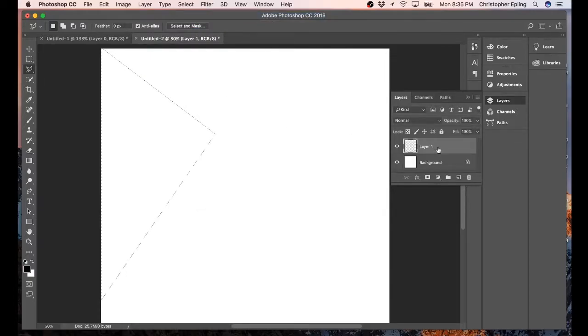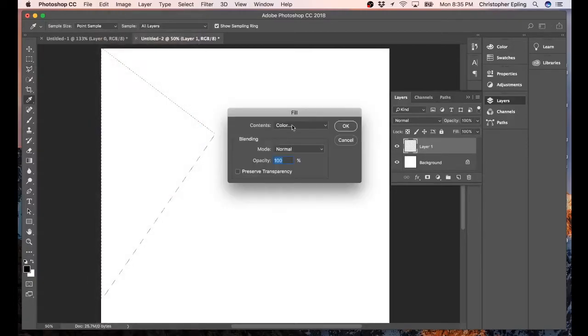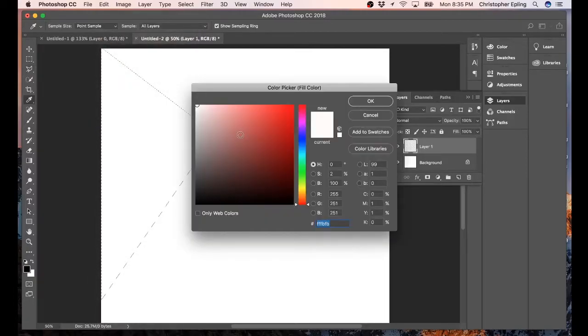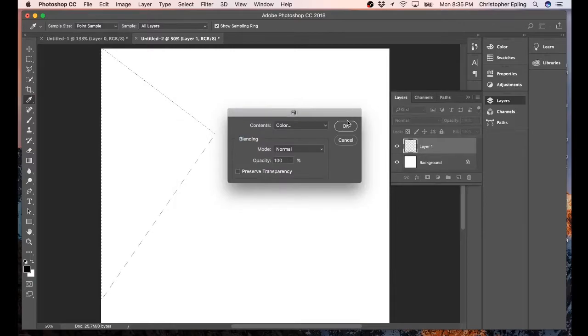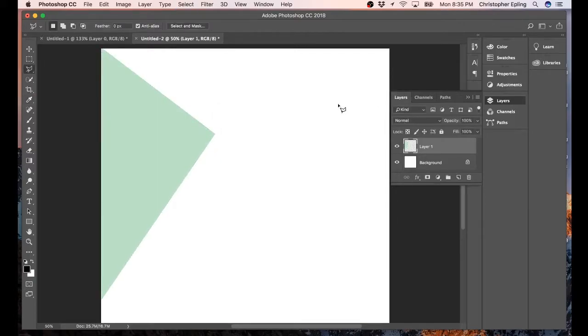Now we have our layer selected, not our background. And we'll go to edit, fill, color. Pick a color that you want. I'll do something a little brighter than that. Something up in here maybe, right there. That's good. Okay, great. So there's our first color.